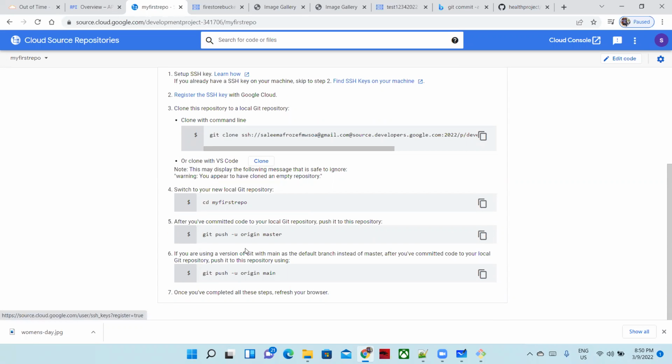Push minus u. Yes, this is the additional command. Push minus u is used when you are pushing for the first time, to an empty repository. The u indicates the upstream, the underlying repo, in order to sync all your Git files. This is only a one-time thing.